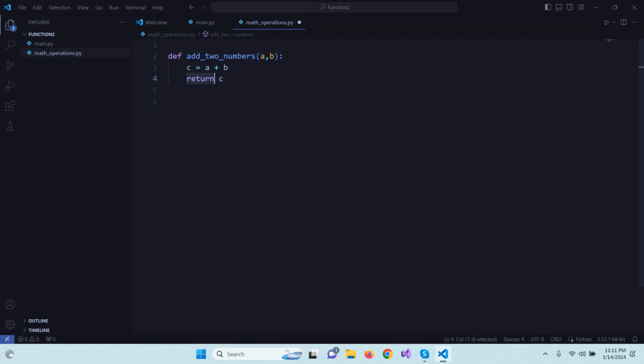Return is a keyword that is used to return some variable from a function. That is, you see here, c is the output of this function. When we call this function from another location, this function takes two parameters a and b and returns the sum of a and b to the caller. Now let's see how it works.